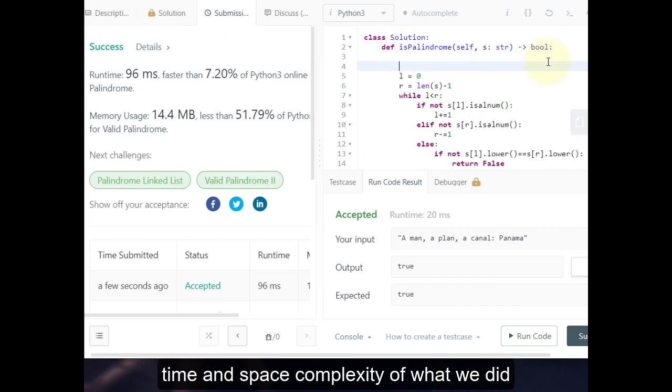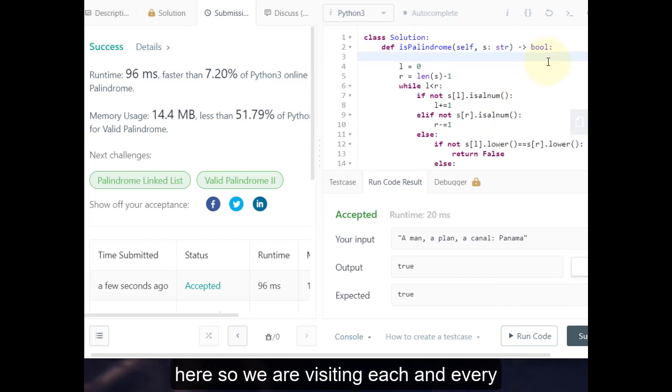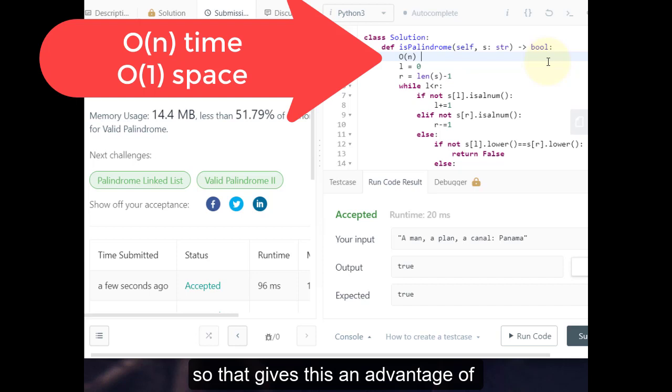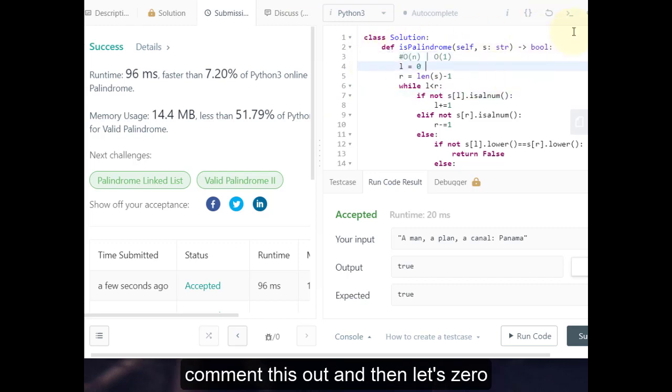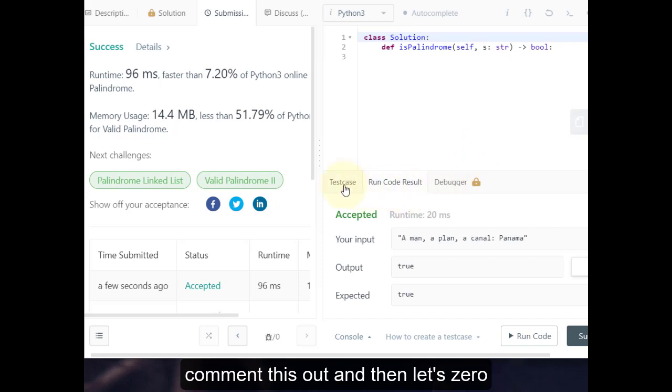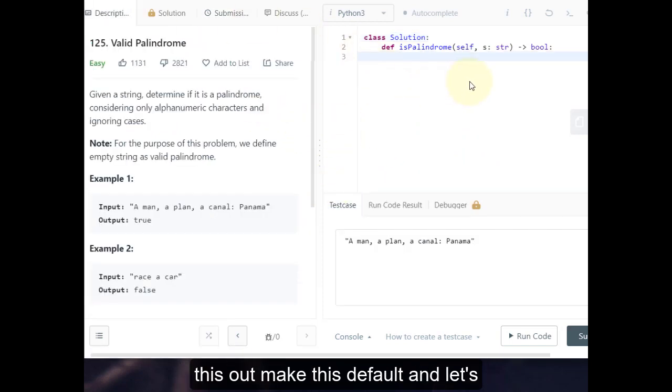Now I want to discuss the time and space complexity of what we did here. So we are visiting each and every element of the string, right? So this is O of n time. And what we are using here is 2 pointers. So that gives this an advantage of space. So this is one solution that we can have, and we will of course comment this out. And then let's zero this out, make this default, and let's work on another type of solution that we can think of.